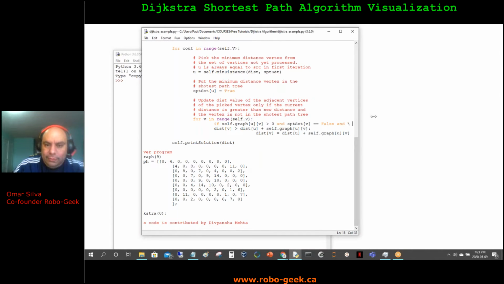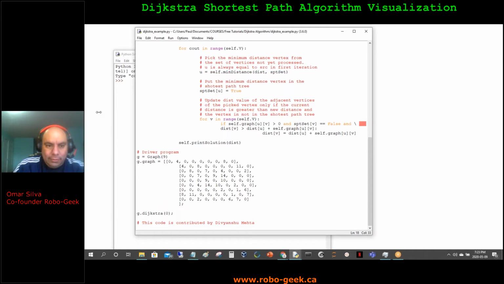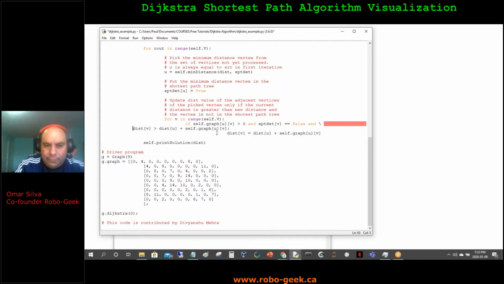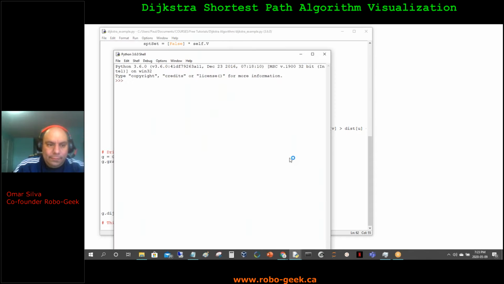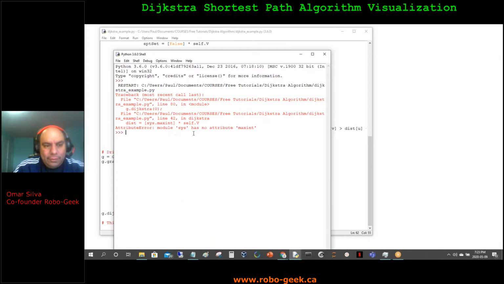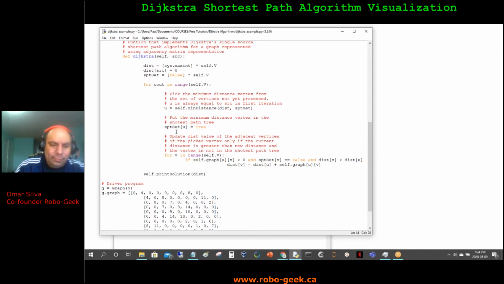Okay, this is also an error because of the splitting of the line. We can fix that by just doing it like this. So we'll run it again. And then the last error is that it doesn't recognize this max integer. So in Python 3, we have to replace this with max size. So let's replace this one here.